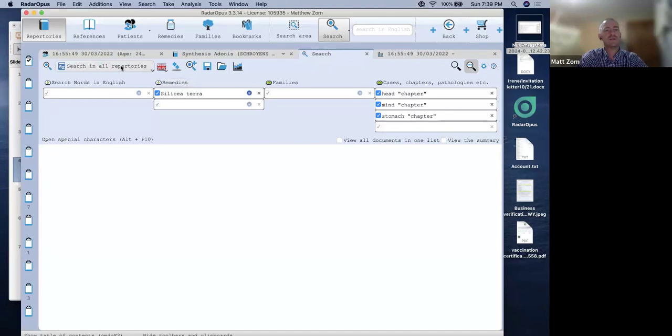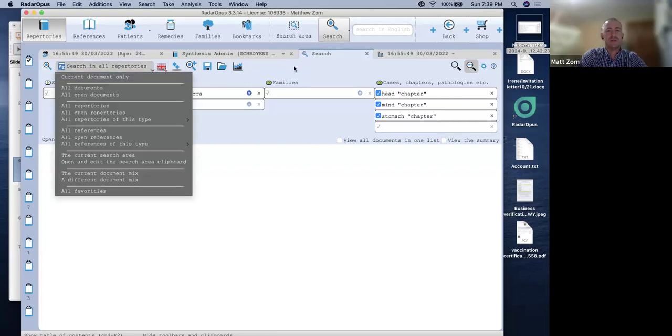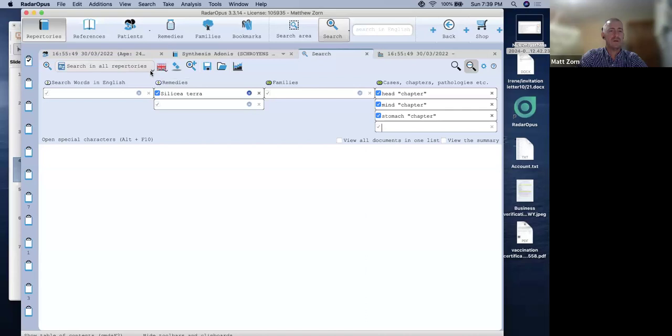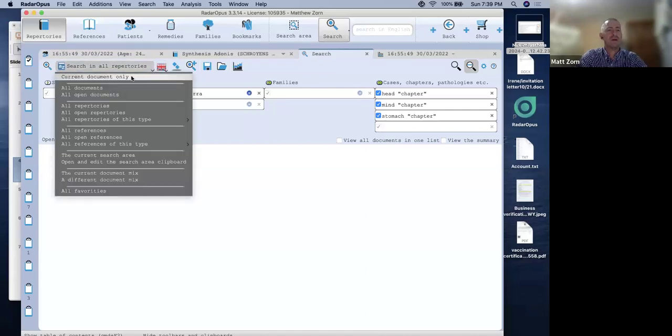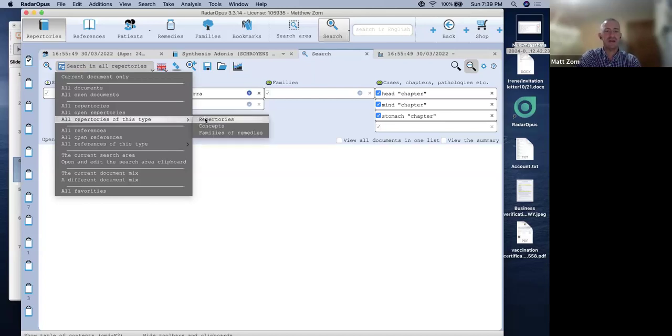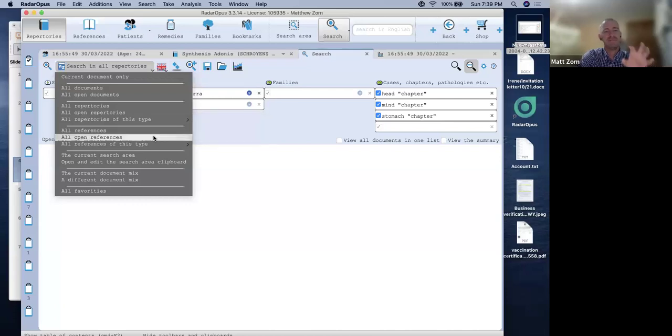So we go here, search in all repertories. Do I want to look at all repertories? I could. Or there's a drop-down window right here. See this little caret facing downward? You click on that. Current documents only. All documents. That means it's going to look in all the materia medica, all the repertories, all open documents, all repertories, open repertories, or repertories of this particular type, repertories, concepts. So you can really narrow where you want to look for this information.